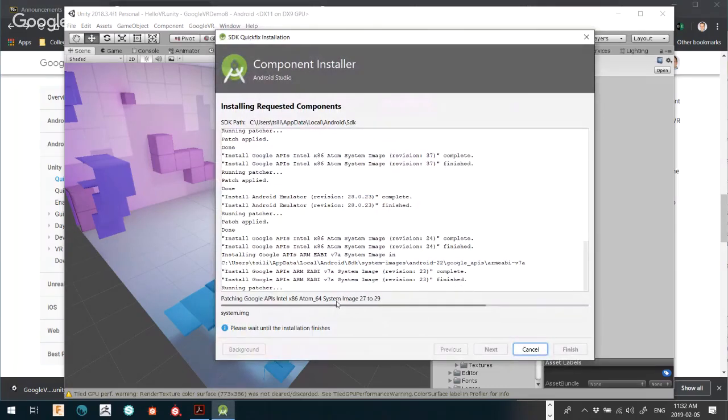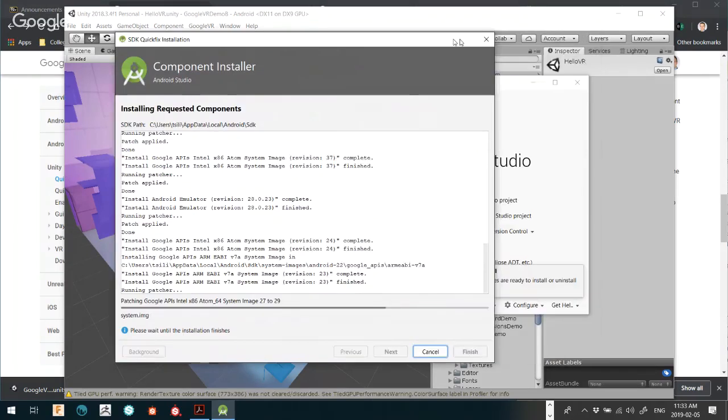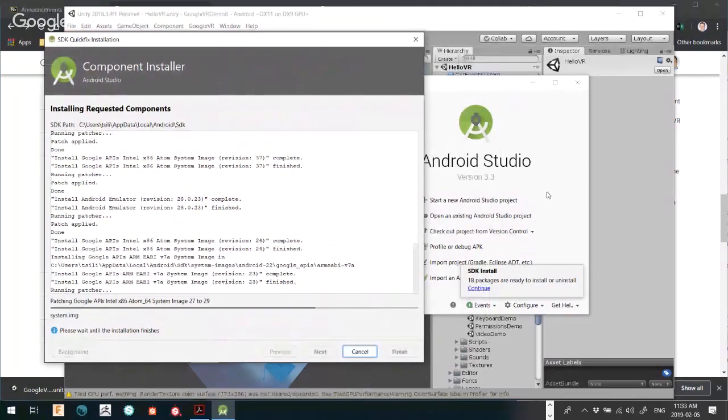Google API, image 27 to 29. It says, please wait until the installation finishes. It's going to take its sweet time. And then I'll have to wait till this is done. By the way, Android Studio is going to be the thing that controls all your APIs, and we're going to get into that next week a little bit more when we do our build. Let me show you what the build process looks like, though.